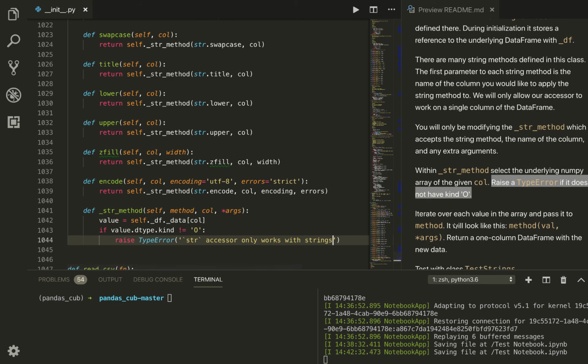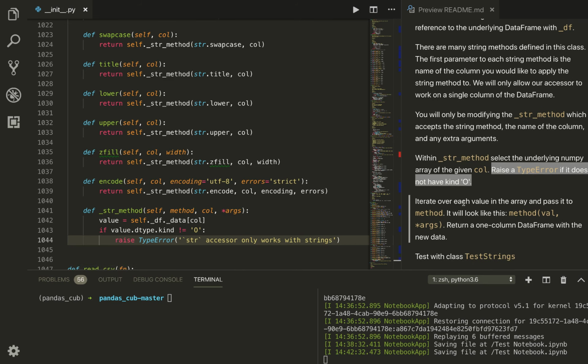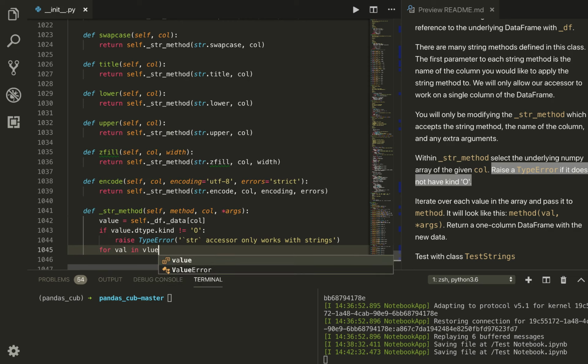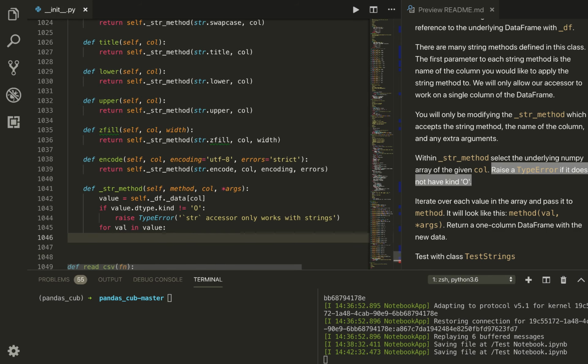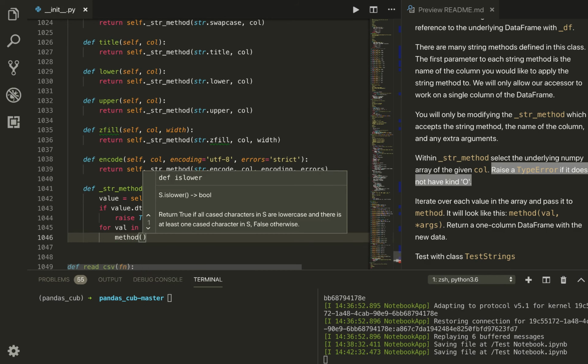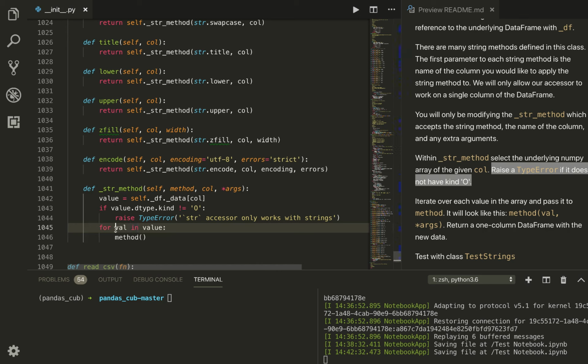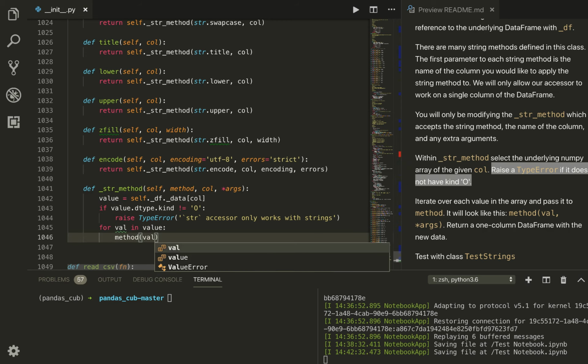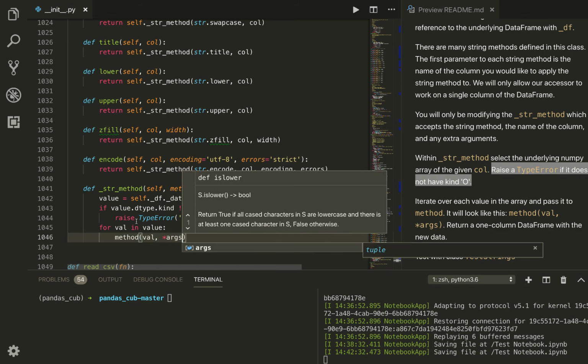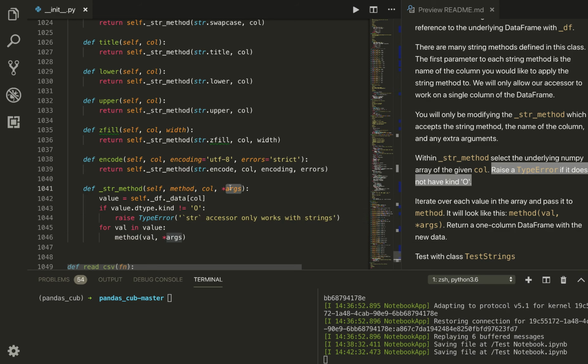Now we're going to iterate over each value in the array, one by one down each value. So: for val in value. We can iterate through a NumPy array simply like this. Value is an array of strings, so val is a single string. We're going to pass it in to the actual method, and give it any extra arguments that we have collected. This is going to be the result.